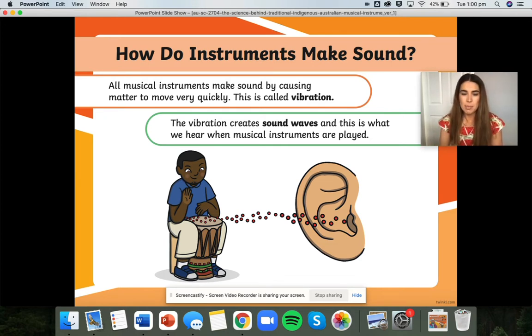Well, when we're talking about sound, sound works through vibrations. So something kind of shaking back and forth like that, and then traveling as a wave form through the air from whatever it is that is making the sound, traveling as a wave to your ear and then going through your ear and into your brain and processing as a sound. The vibration creates sound waves, and this is what we hear when musical instruments are played.